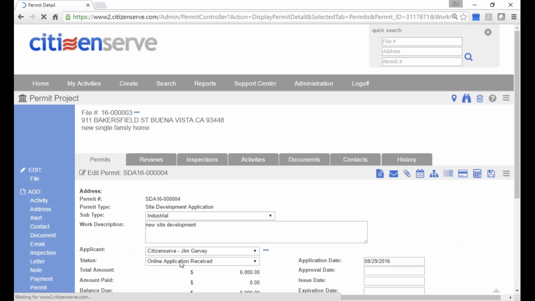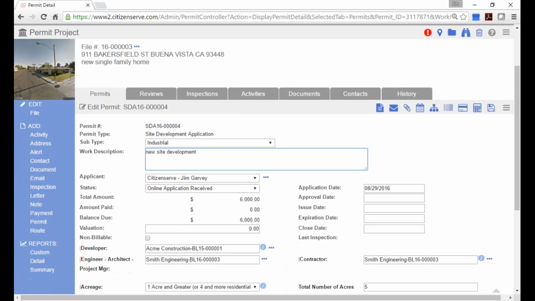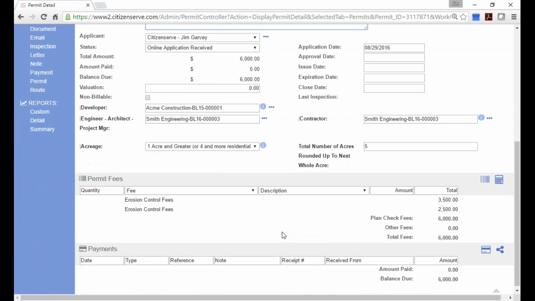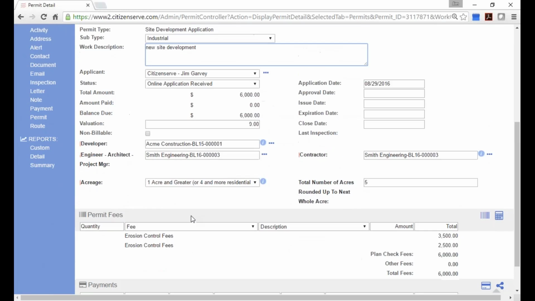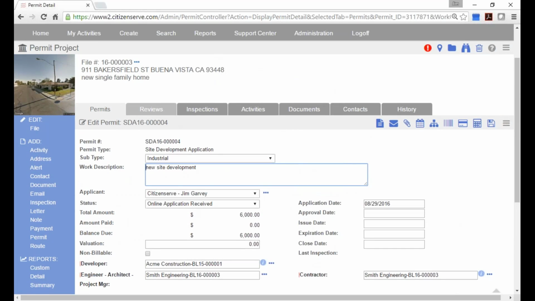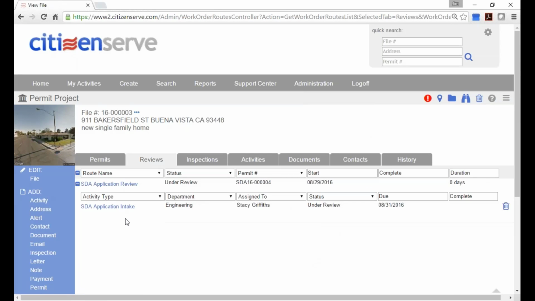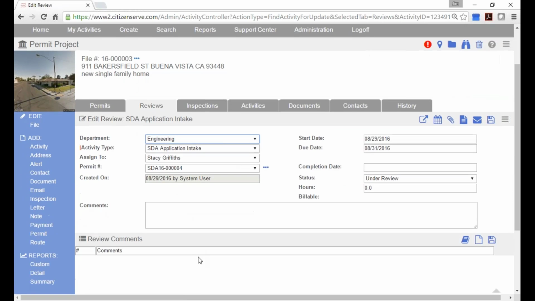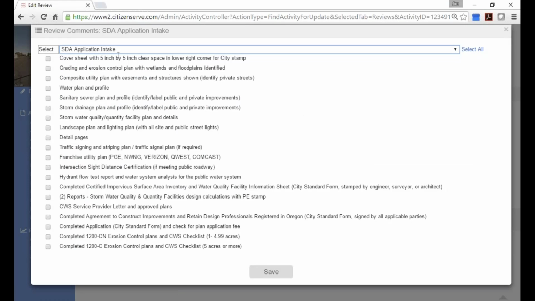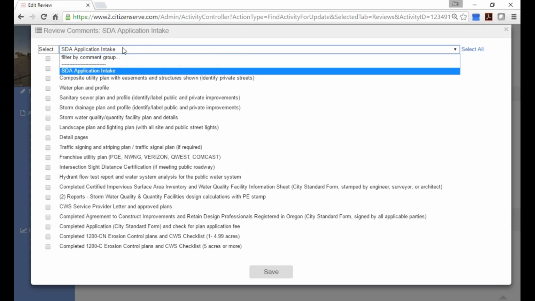So if I go look at it, here's my application with my engineering people, my fees. Here's the fee calculations down here, and here's the review. I think it's just a one-stepper, but this could be as complicated as you want to make it. If I click on this, same as before, we've got a review comment set up. It takes me right to the SDA intake application, and you notice you're not seeing any of the planning department checklist.